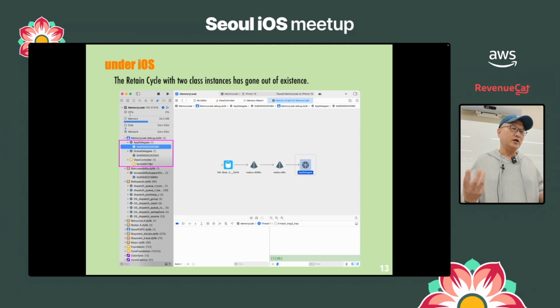The retaining: the pop-up view controller, the pop-up view and the second view controller were connected, retaining each other. That's why you have to take your app completely out of the working state, and then back to begin, and then tap the memory graph, and the objects should be gone. Take a look, and the two class instances, the power view as well as the second view controller, have gone out of existence. That is the sign it is fixed, no memory leak.